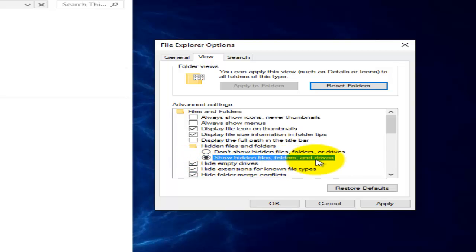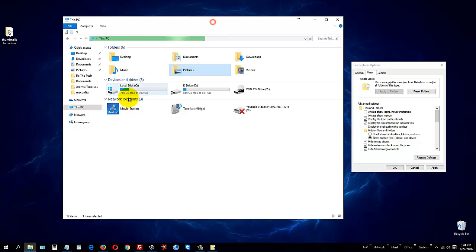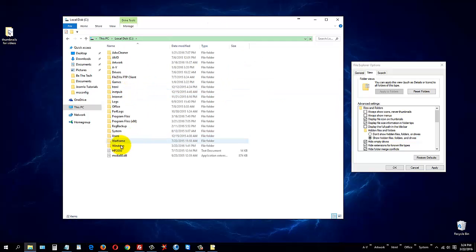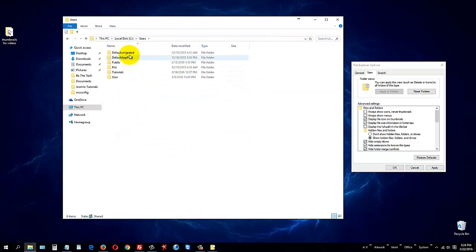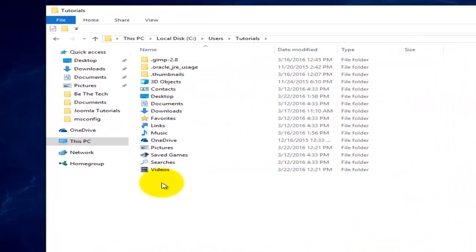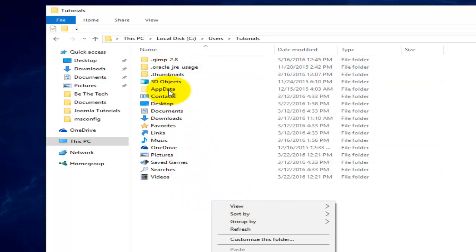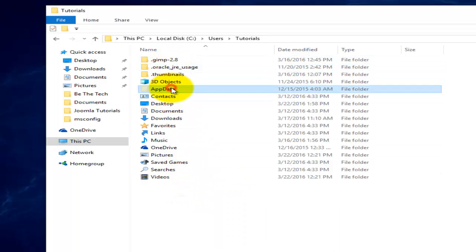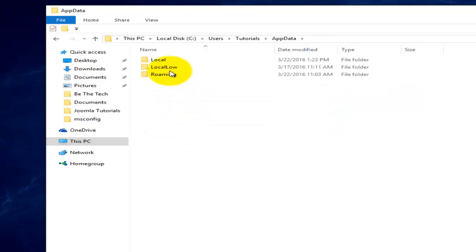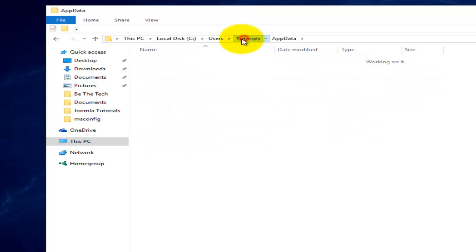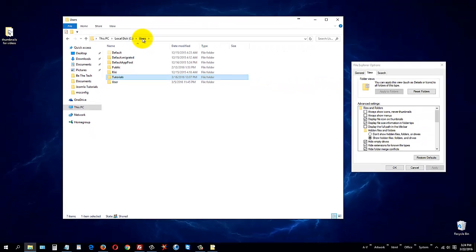If you check Show hidden files and folders, the example would be here, let's go to My Computer, let's go to Users, and then go to the profile that I'm currently on, and you'll see a bunch of icons here. Well, watch what happens when I click Apply, showing hidden files and folders. All of a sudden, we have a new folder. The new folder is called AppData, and that's where all kinds of other information resides on your computer. And we can get into that in another tutorial.